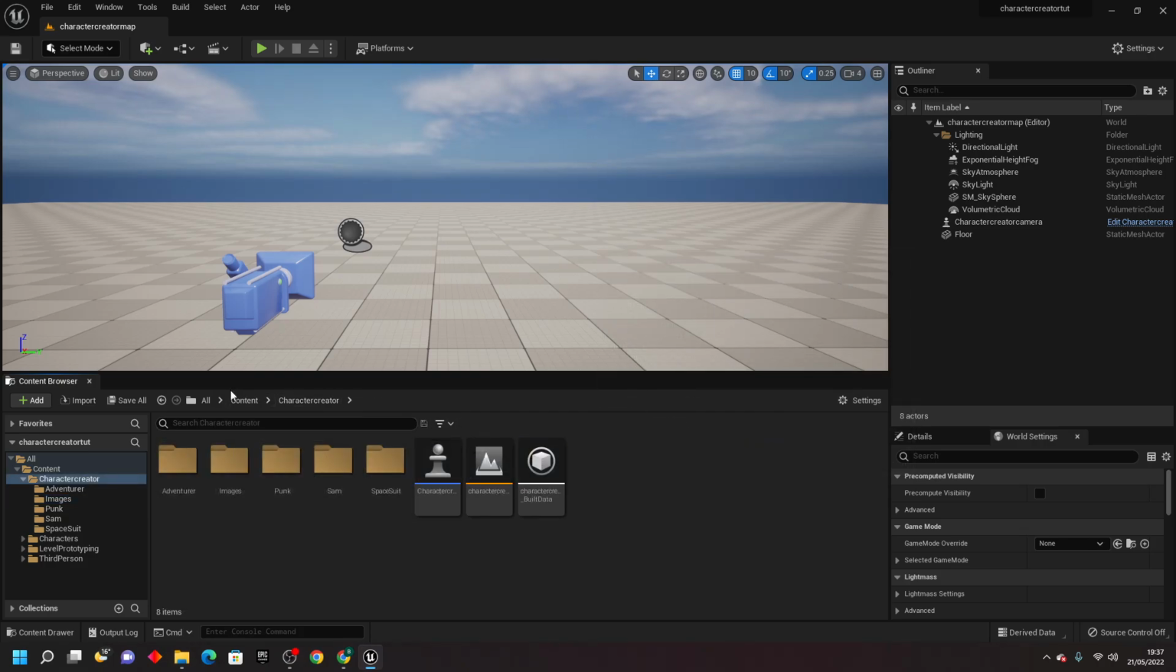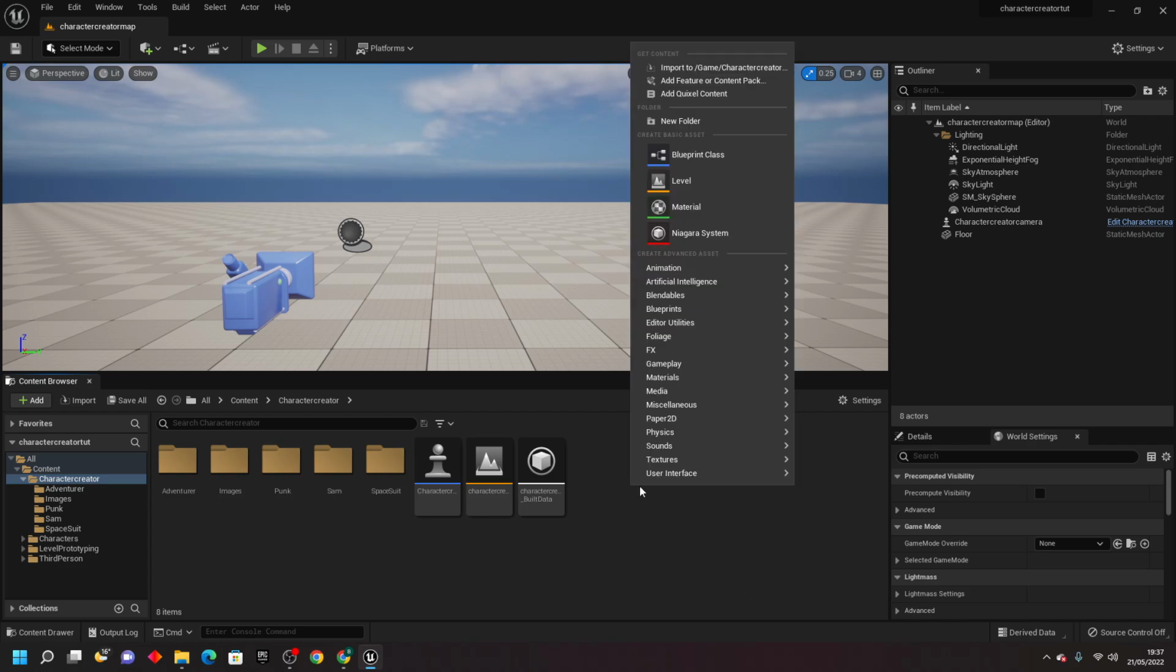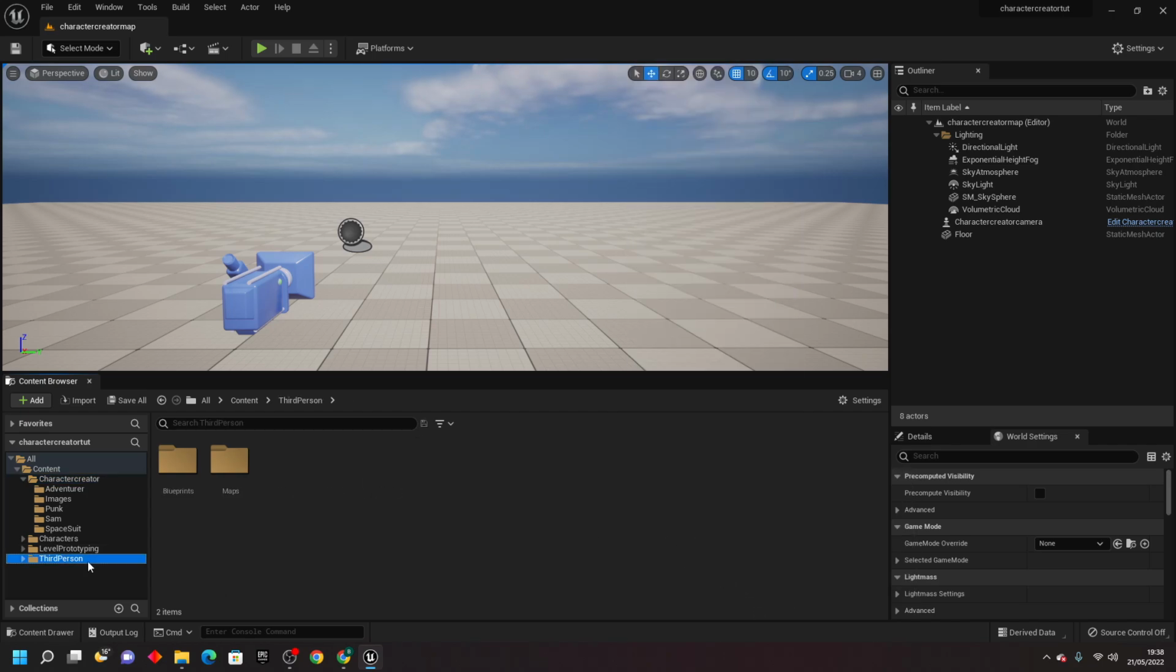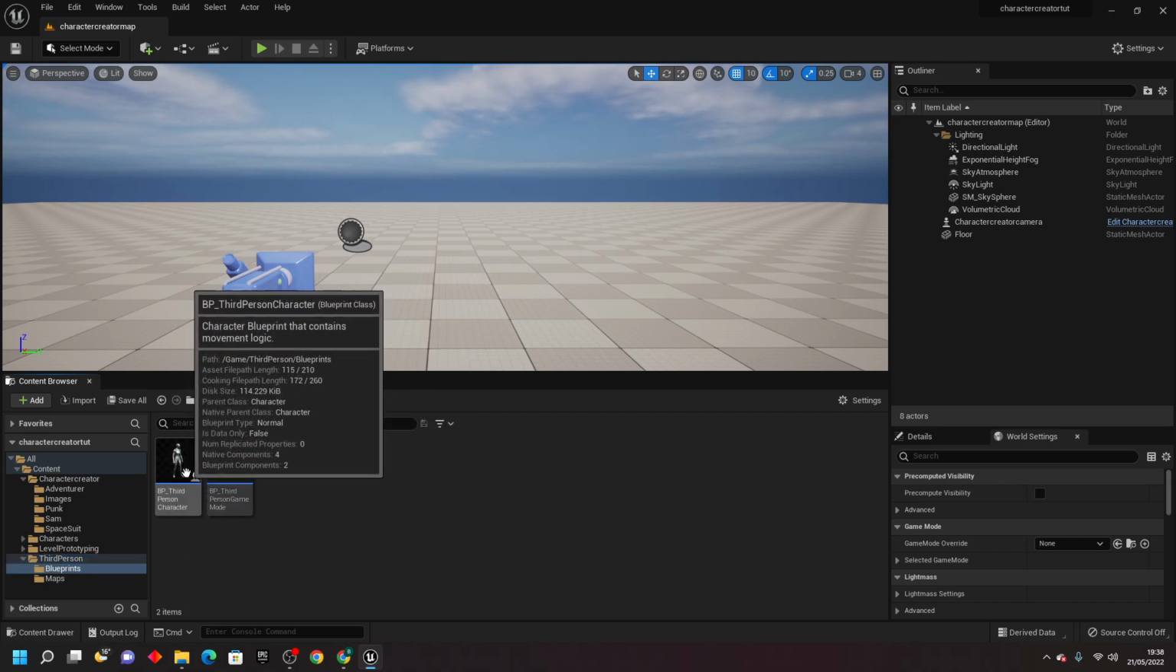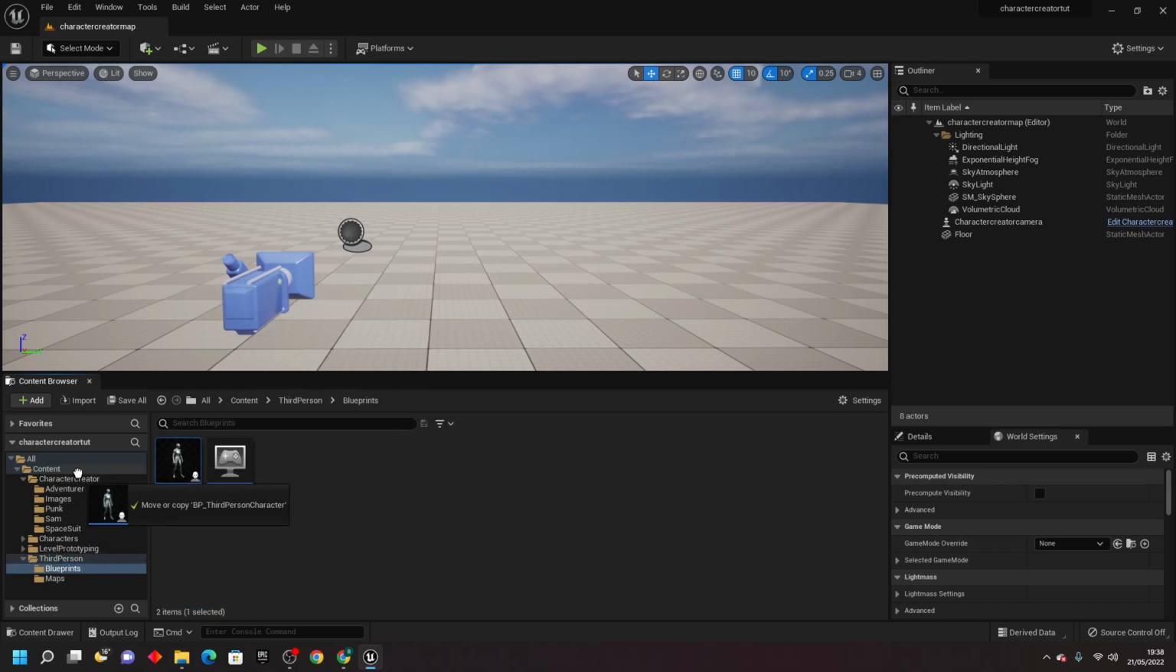And now we're ready to start creating our character creator. So what I'm going to do is right click. Actually, what we're going to use is just the default third person character, and we'll just use that as a base. So just drag the BP underscore third person character into our character creator folder and click move here.